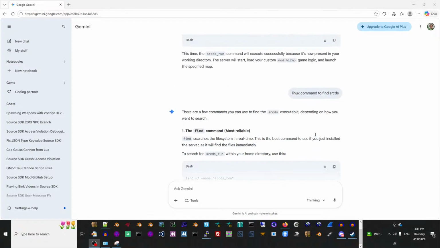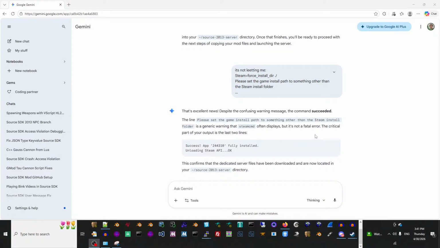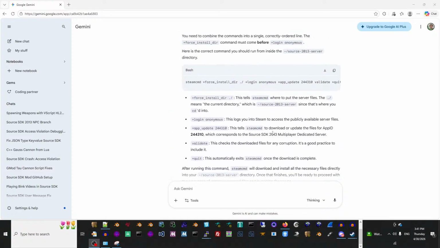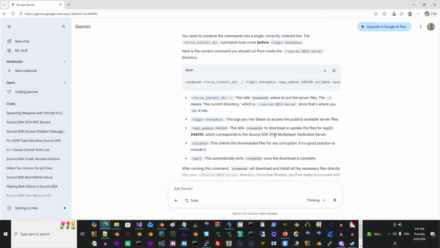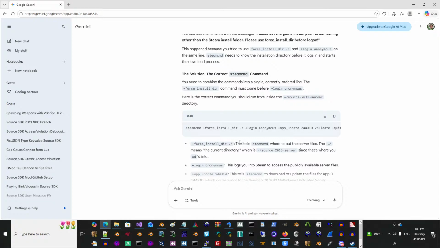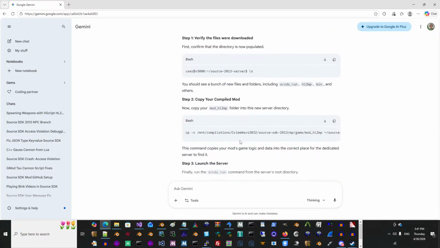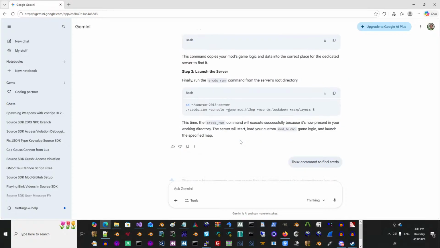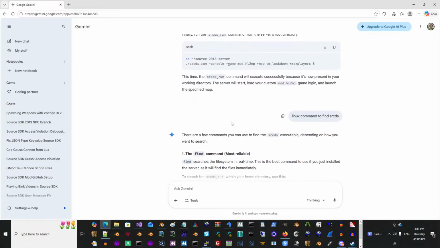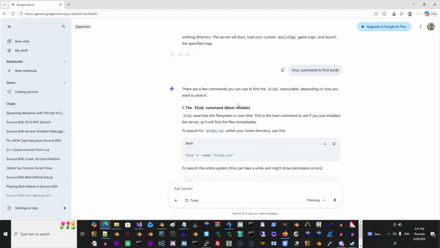Alright, so we installed app 244310, Source SDK multiplayer dedicated server. I'm not sure which one mine is, which is kind of bad. But once you see that there's a srcds_linux64, that's the one you want.